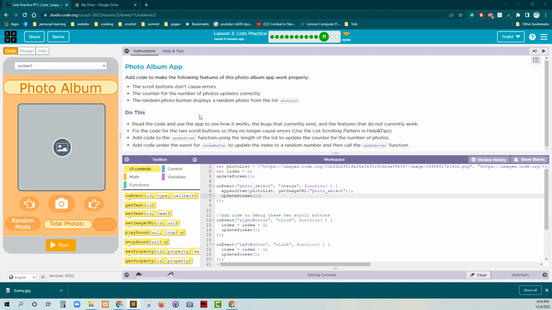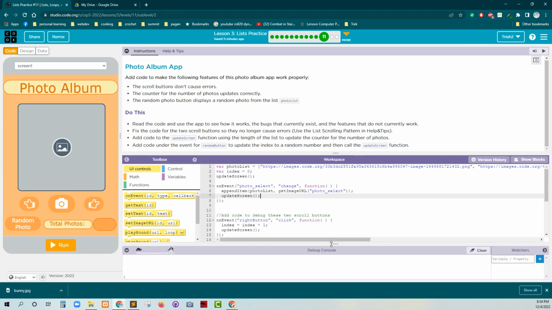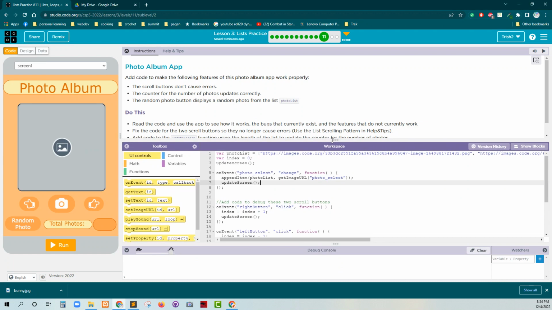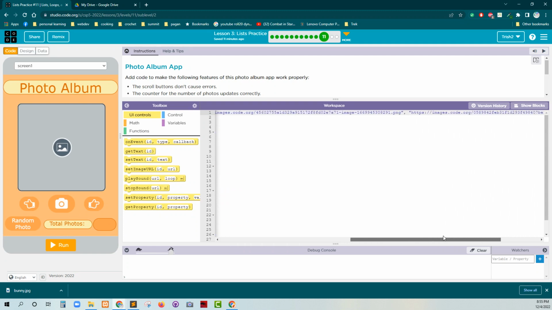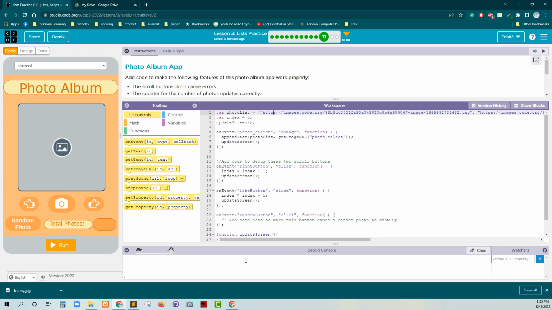So the scroll buttons don't cause errors. Let's find out what errors they cause. So we can go ahead and just pull up the debug console. I'm going to go ahead and pull this up as well. This is the top of my screen here. Looks like we have one, two, three images total. So that's zero, one, and two.